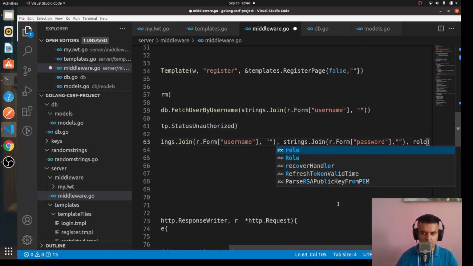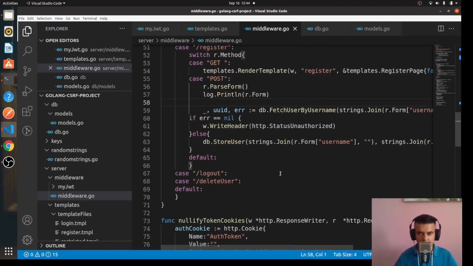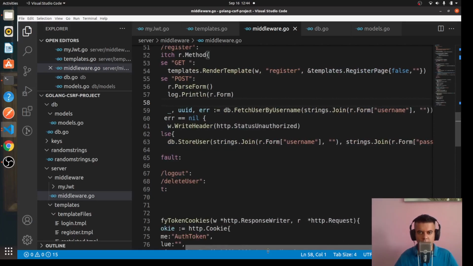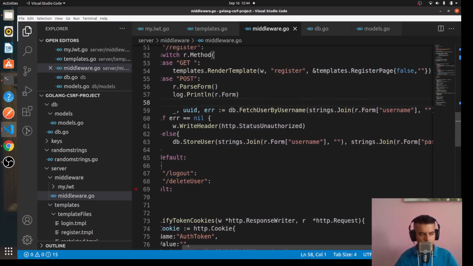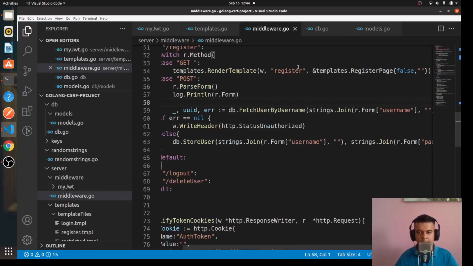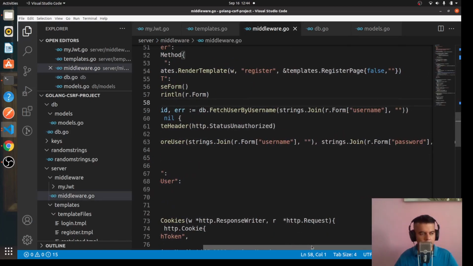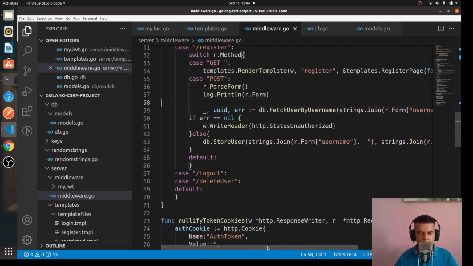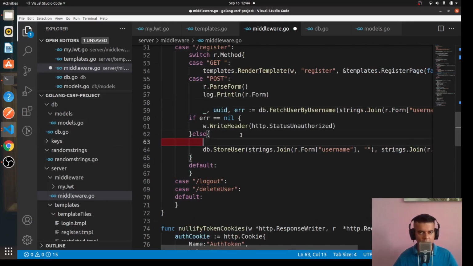And comma, you'll pass that role. All right, so in the StoreUser function, you're passing the username, password, and role. And let's see if that's what it's accepting as well. So it's accepting username, password, and role. Perfect. So it's completely compatible with how you want things to be. All right. And before this, I think we'll have to tell Golang that our role is a basic user.